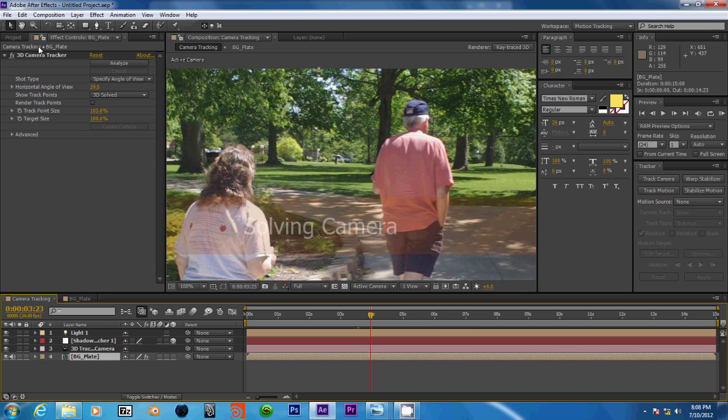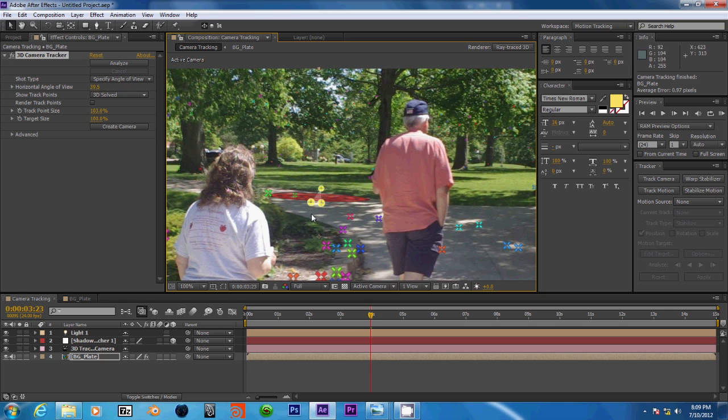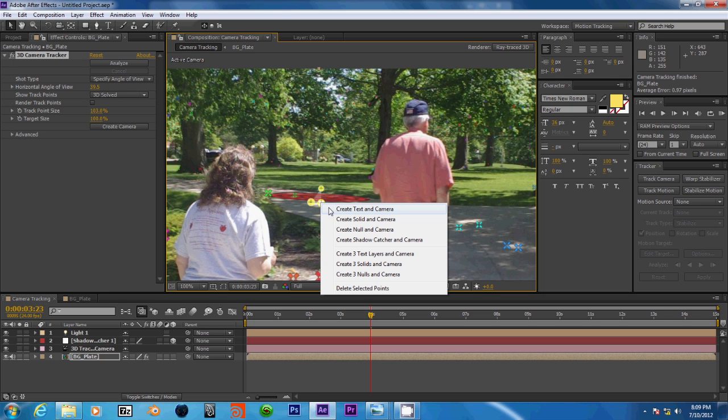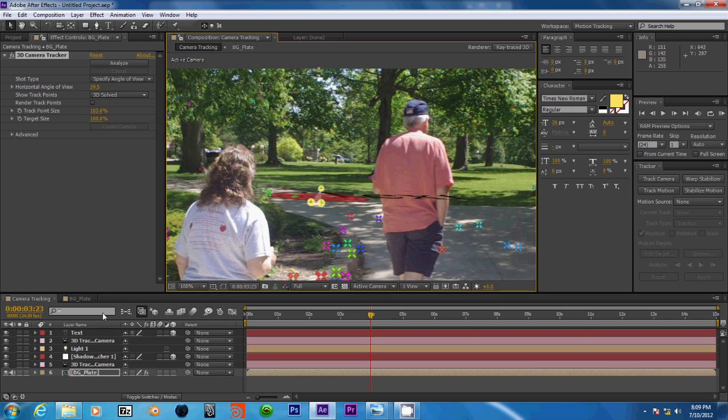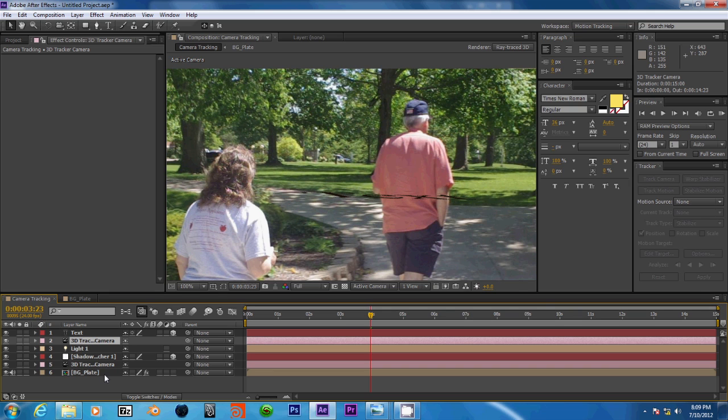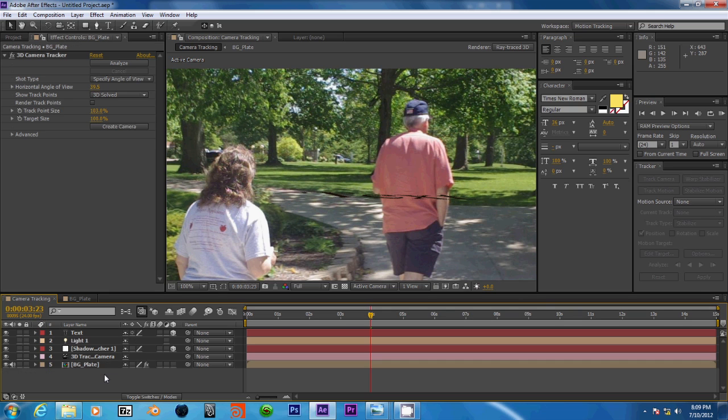Then we already have our camera. I'm not sure why it's wanting me to create another one, but we can do that and then just delete the other camera. Okay, so there's our text, and we can now begin to set that up and integrate it into our scene.